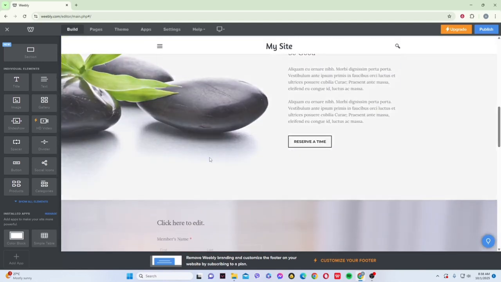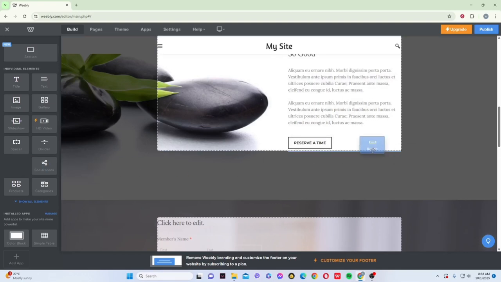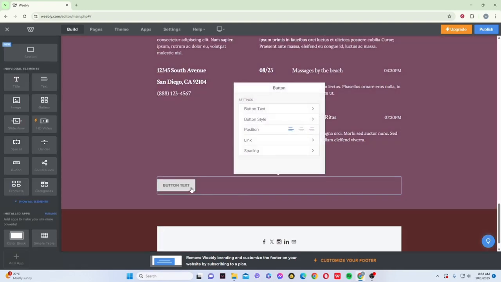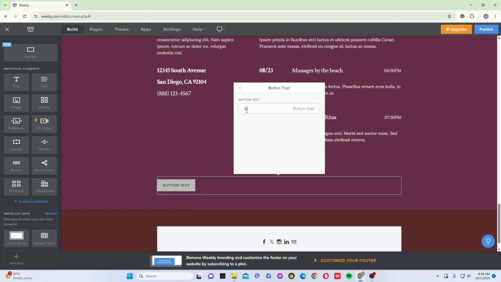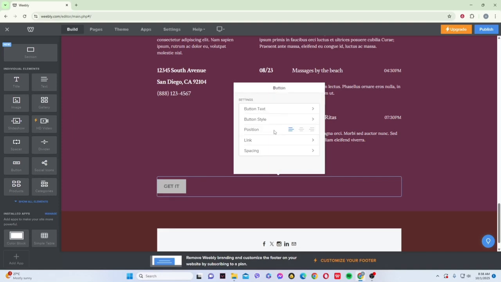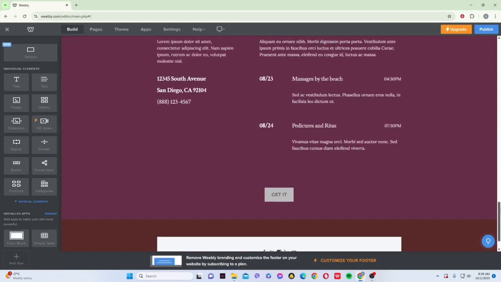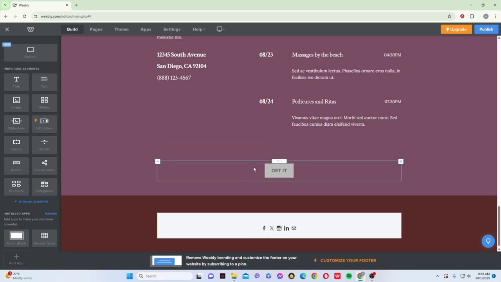To add one, you can access the elements on the left panel, and here you can select button and drag it to the space or the section where you want it to be. Now you can change that to your liking, like changing the styles, position, the link, and the spacing as much as you'd like to. But that's just basically it. That's how you customize your Weebly website buttons.